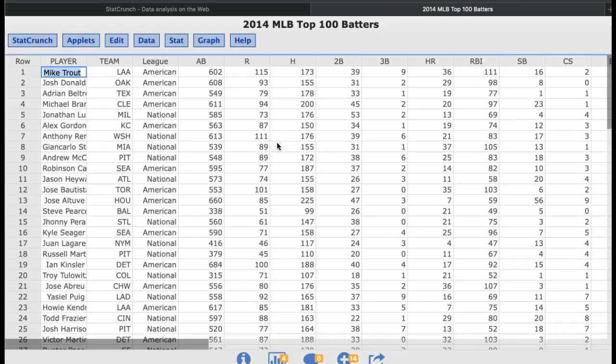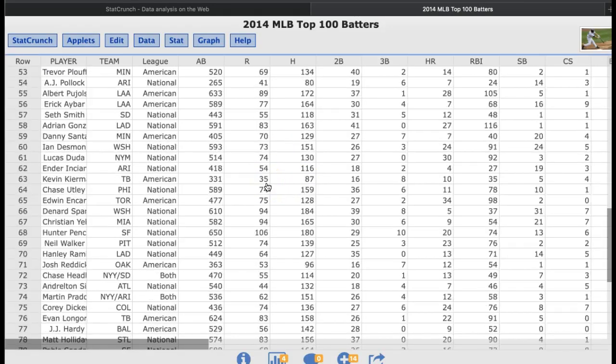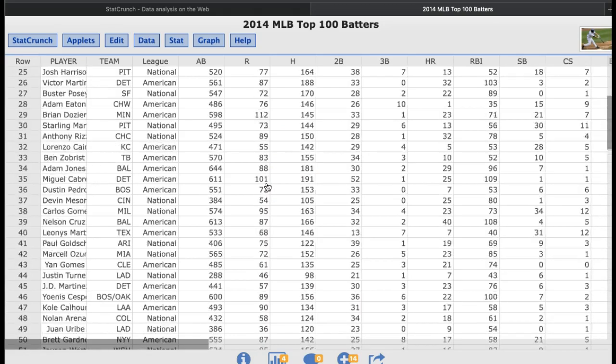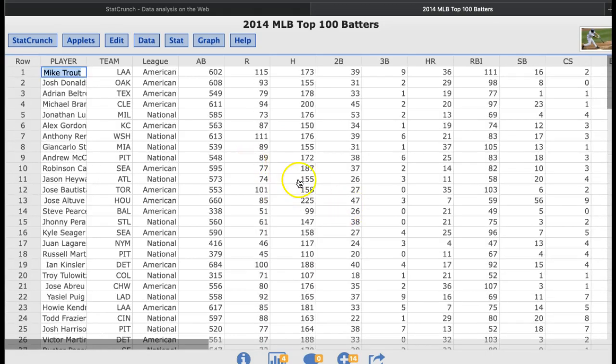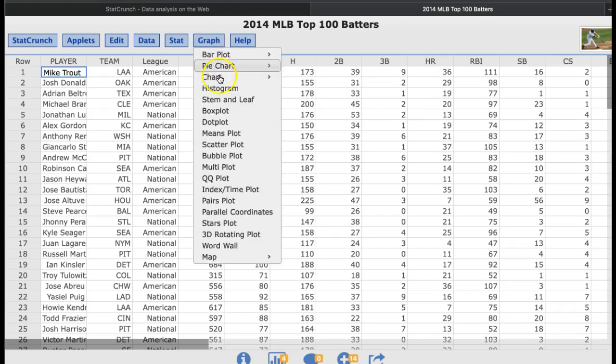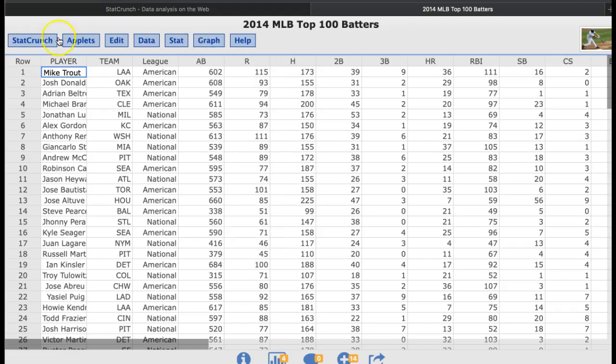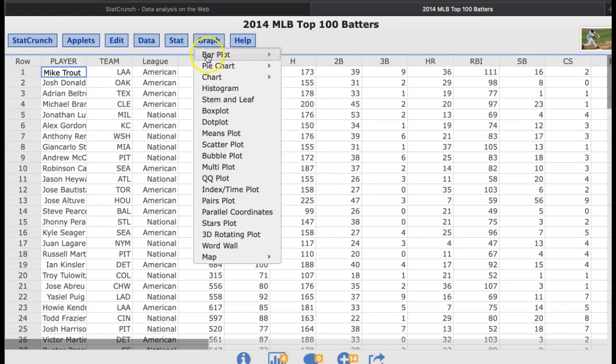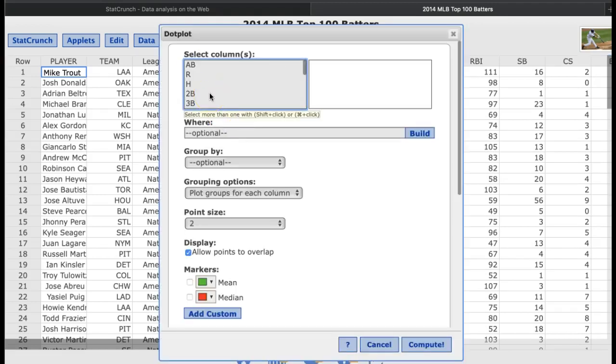StatCrunch is going to open up the data for us, and here it is. You have a long list, about 100 rows of observations, and we want to maybe look at home runs. Always interesting, right? Let's say I want to create a graph for home runs. We could start off with the dot plot. If I want to construct a graph, which of these buttons do you think I'm going to use? Probably graph. So let's click on graph, go to dot plot, and then select the column. I'm looking at home runs.